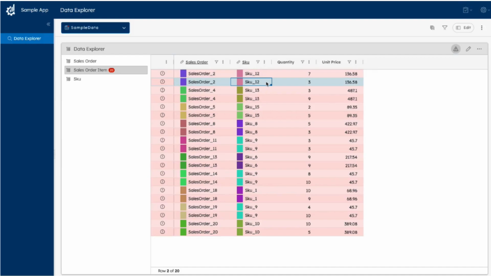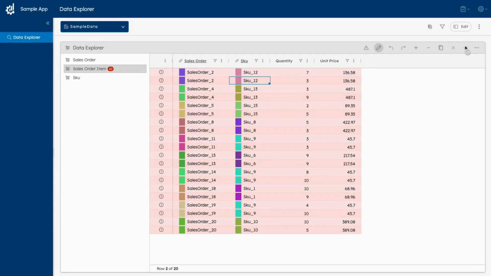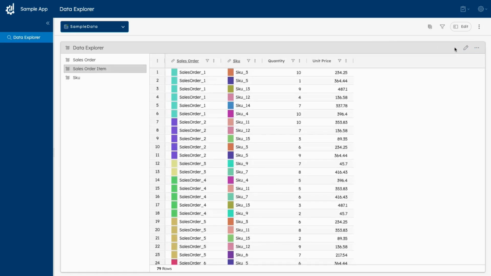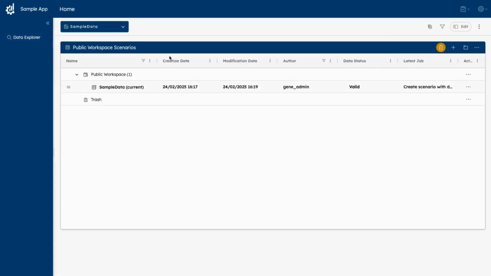Let us fix that. With the sales order items entity selected in the Data Explorer widget, we start by clicking the pencil icon in the widget toolbar. This enters edition mode. We then delete rows where the sales order plus SKU pair is a duplicate of another row. This is done by clicking in any cell of the row, then on the minus button of the toolbar. We repeat the delete row operation on the 10 duplicates, and we save the changes by clicking on the checkmark button of the toolbar. The dataset is then automatically checked again to find out that there are no errors anymore. The scenario icon now carries a green dot.